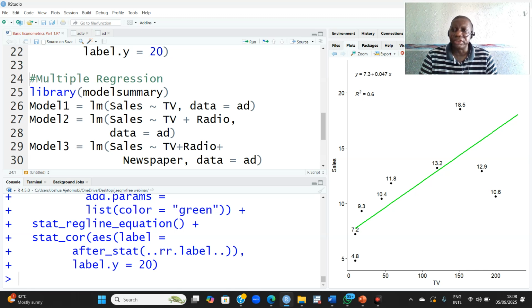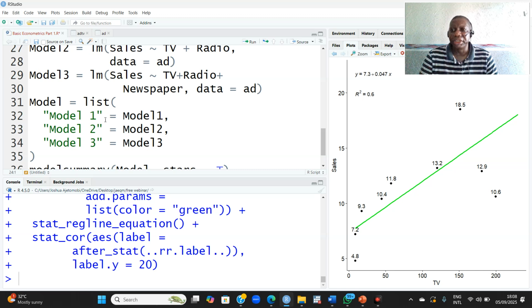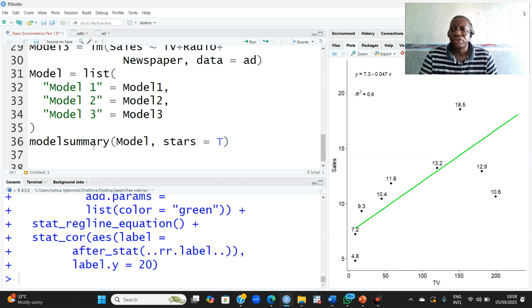LM is the function for linear model. We have this as a function of TV. This is my data. In the second model, I add radio to it. In the third, I include TV, radio, and newspaper. It's just what I've done. After doing that, I say, okay, give me the list of the models, call them model 1, model 2, model 3. Then I did that so that I'd be able to use summary model to move everything to Microsoft Word.